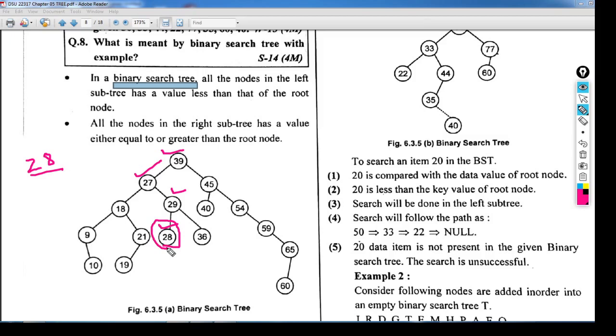Now how many nodes are there in this tree? 1, 2, 3, 4, 5, 6, 7, 8, 9, 10, 11, 12, 13, 14, 15, 16 nodes are there. But how many comparisons do you require? Only 1, 2, 3 and 4. At the fourth comparison you got the element. So when the amount of data is very large and you want to search very quickly, a binary search tree will be helpful. The binary search method which we learned in chapter number 2 is different, and binary search tree is different. Don't get confused.